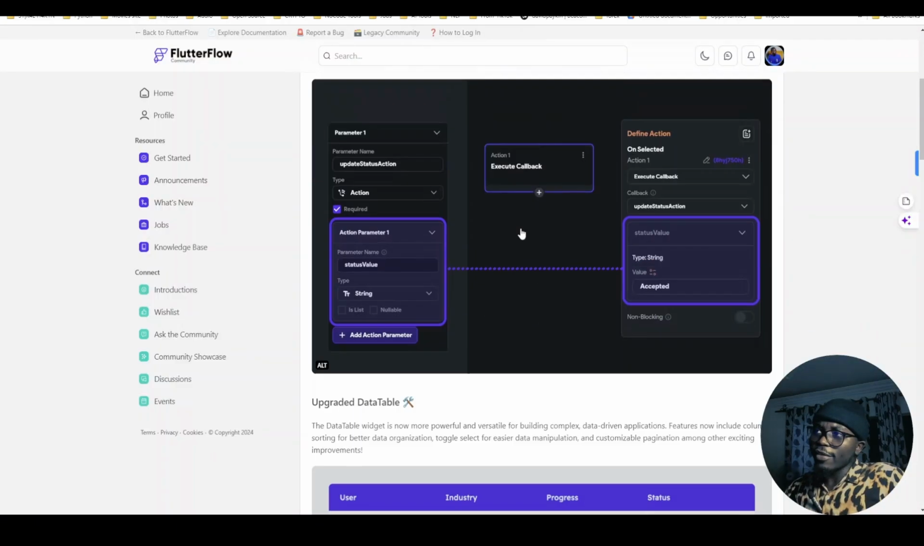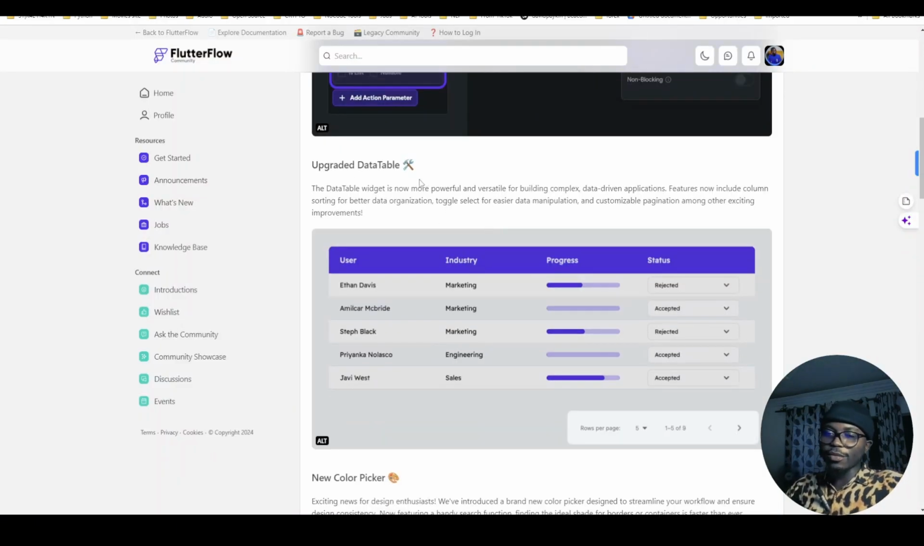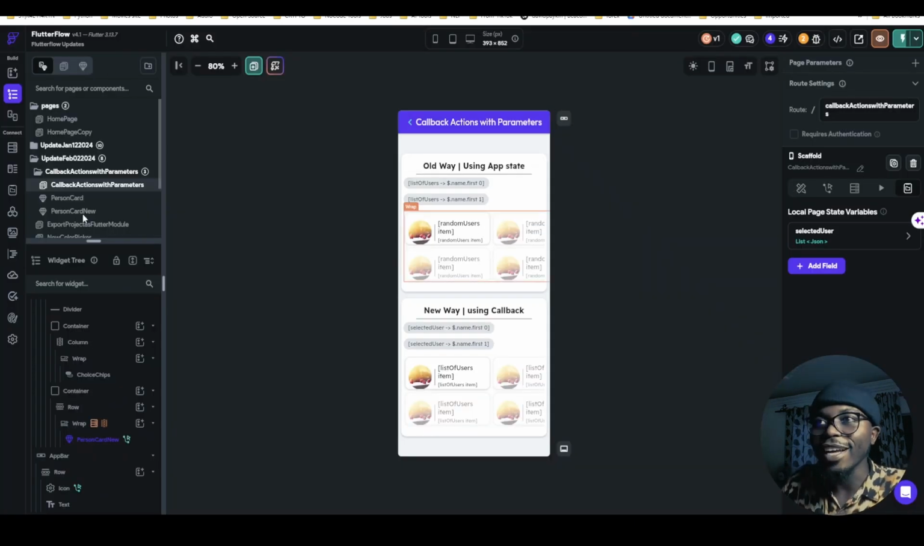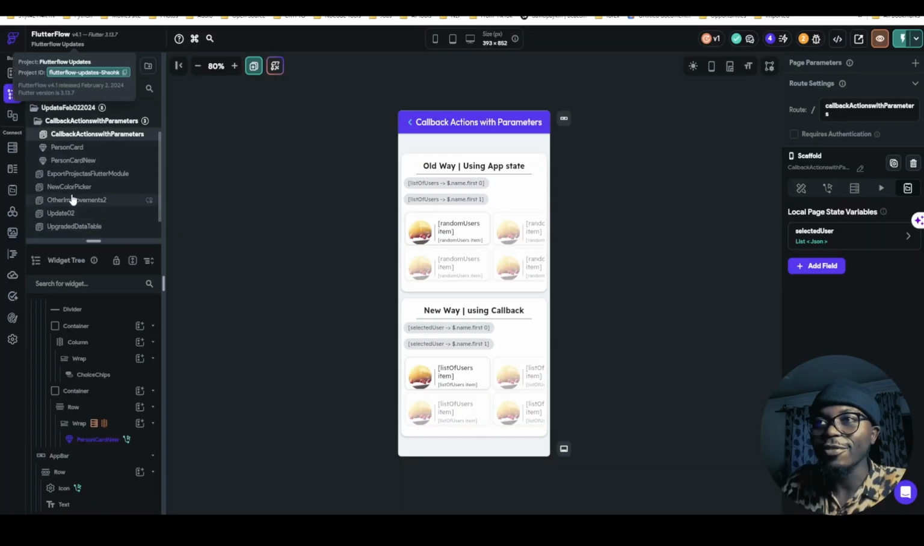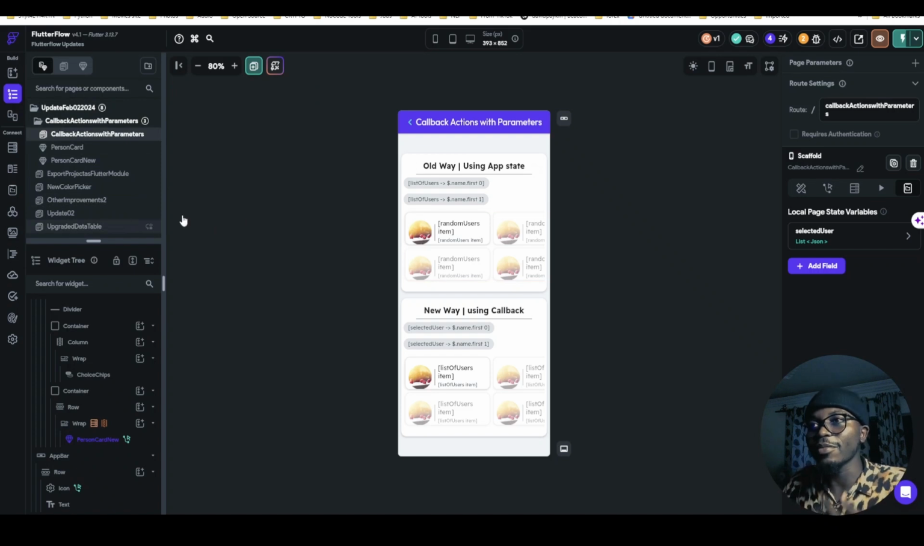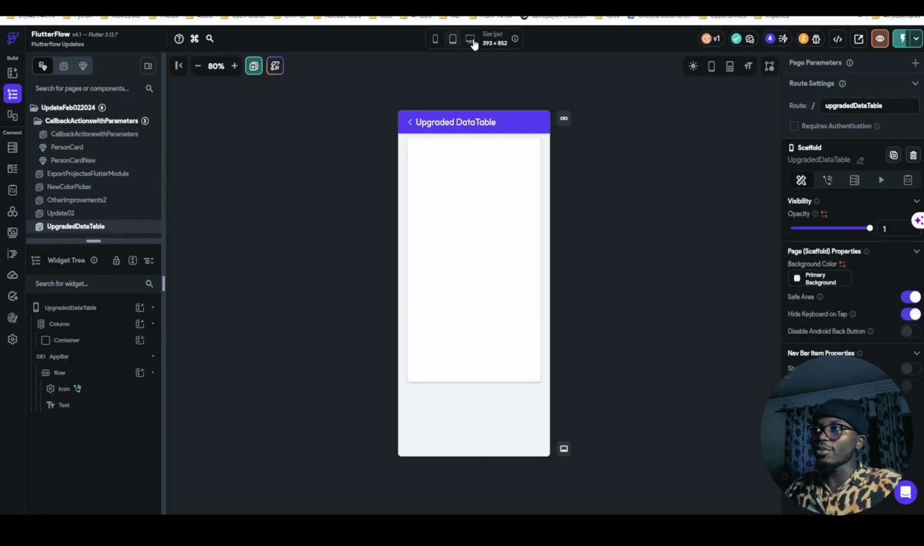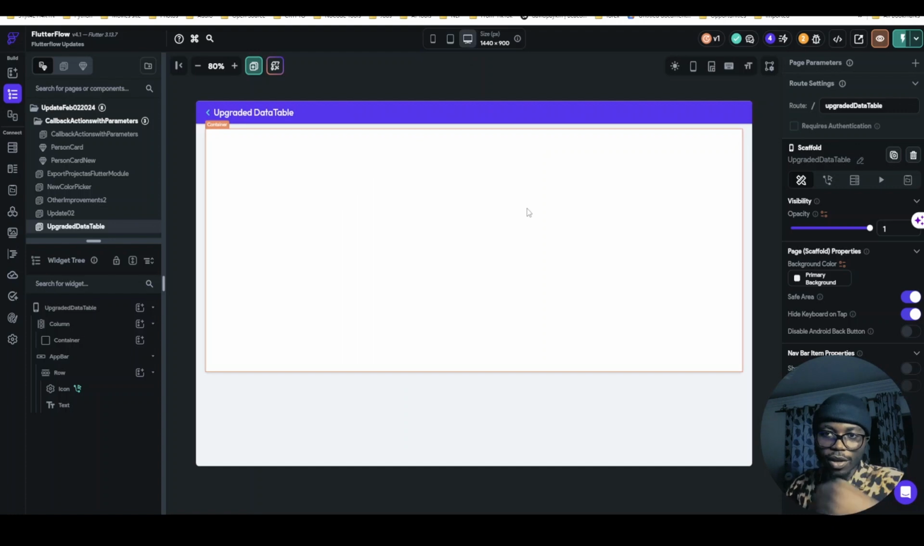So the next thing we have here is upgradable data tables. I'm going to be honest, I've not used data tables a lot, but let's just find that out together. The documentation doesn't have a lot of these new updates, so I'm just going to be looking around. Let's look around and see what we can figure out together. So let's go to this page. This is our upgraded data table page. So for this, I'm just going to switch to desktop view so that I have a beautiful look of things.